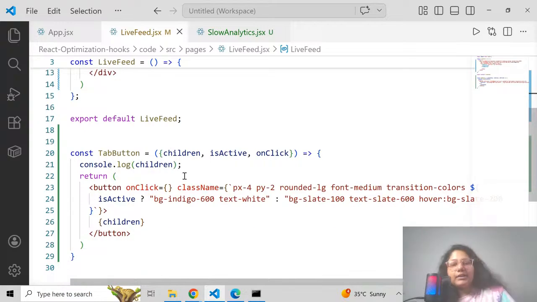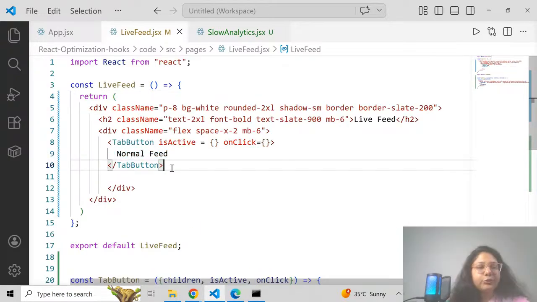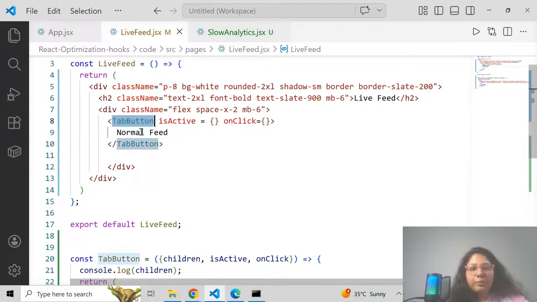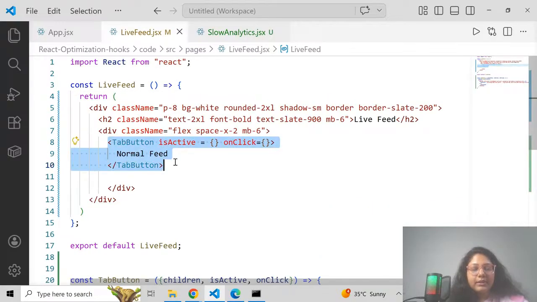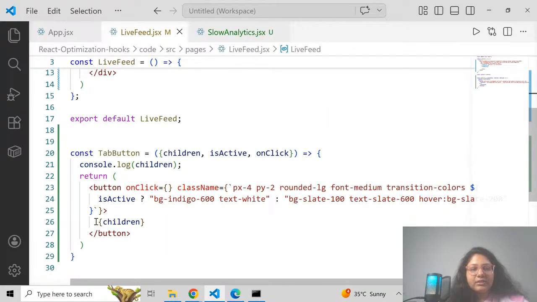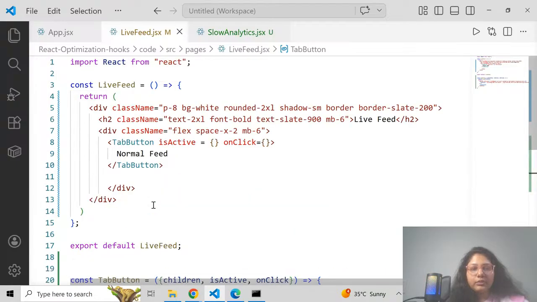Now this is how your normal feed should be created. This component will be called, and it is basically returning a button. So this complete button will come here, which will have normal feed as the text, because that's the children property over here, and these are the CSS. Whichever you click on will become active. That is how it will be.